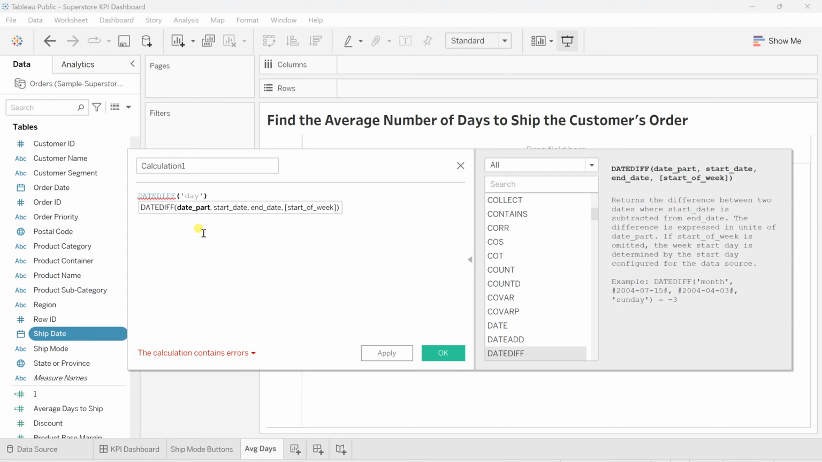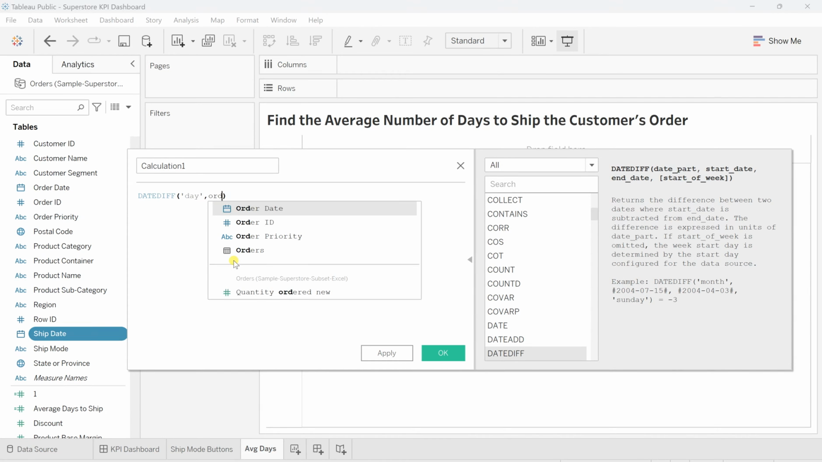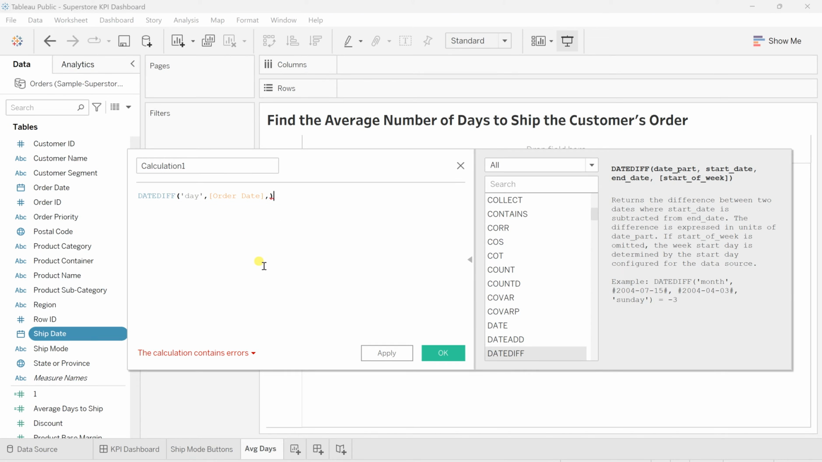If you want to find the average number of months, then pass month in this. If it's year, then year. So here our calculation is to find the average number of days, so we'll pass here a day, comma. There comes a start date. So start date means the date on which the customer has placed the order. So here I'm going to pass the order date, then comma, and then comes the end date. So end date is actually what we call the ship date, the date on which the customer has received their order. So that's how the ship date comes, comma, the start of the week.